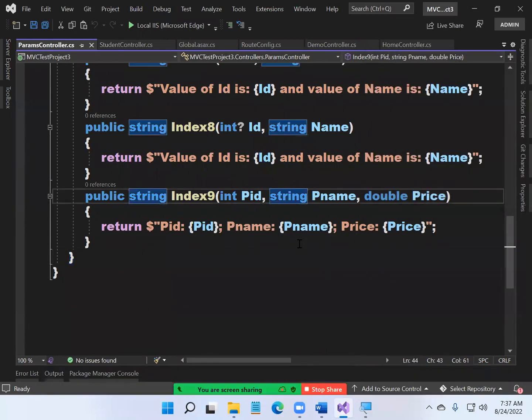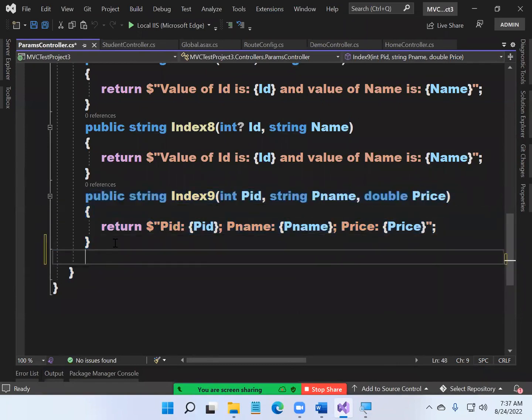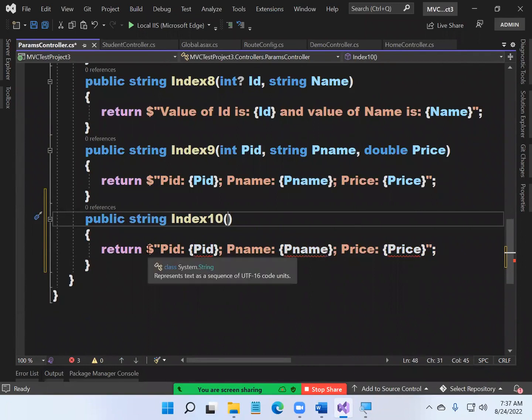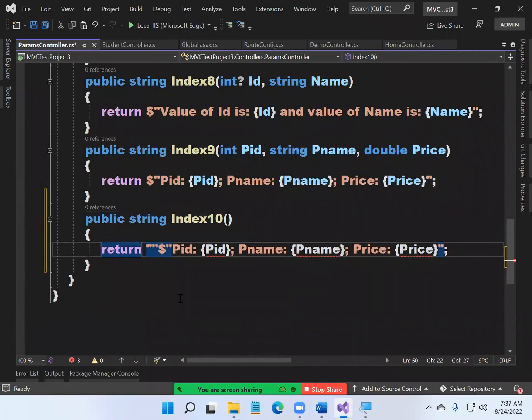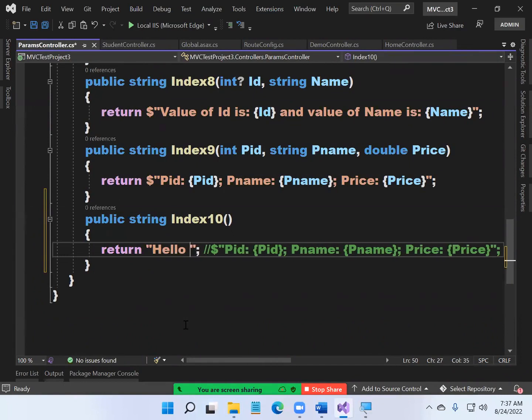Okay. So if you observe, I am writing another method here. Watch it. I am not going to define any parameters. But one thing, when I call this method right now, an error will come. Just a minute. For the time being, I am simply returning hello world. Now this doesn't have any parameters, right? Okay, run this.